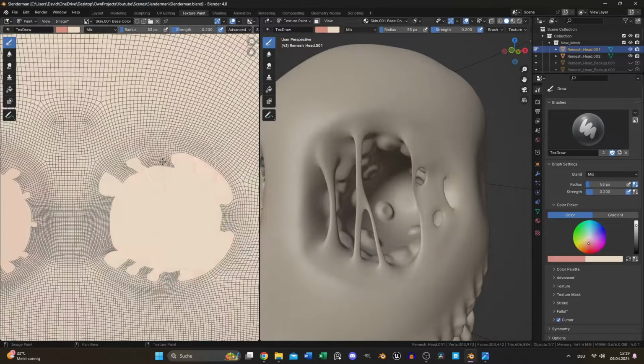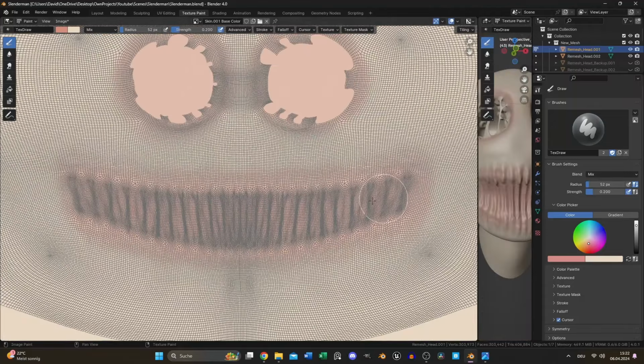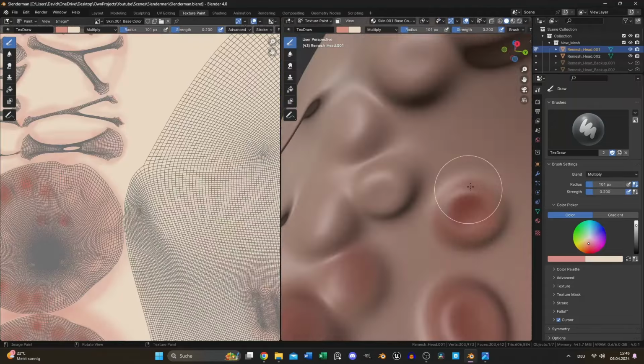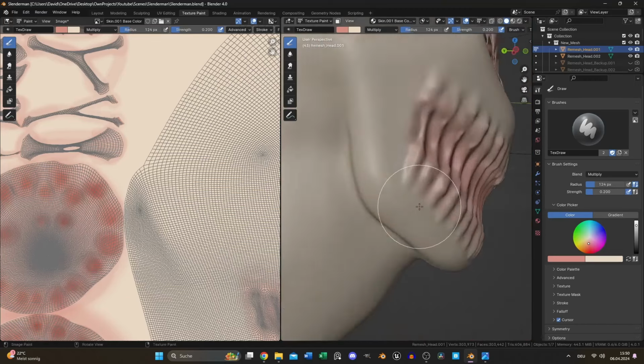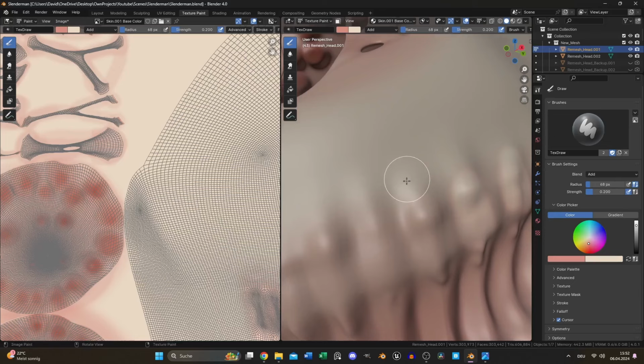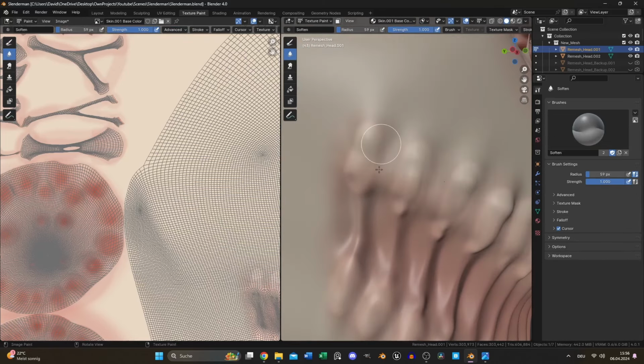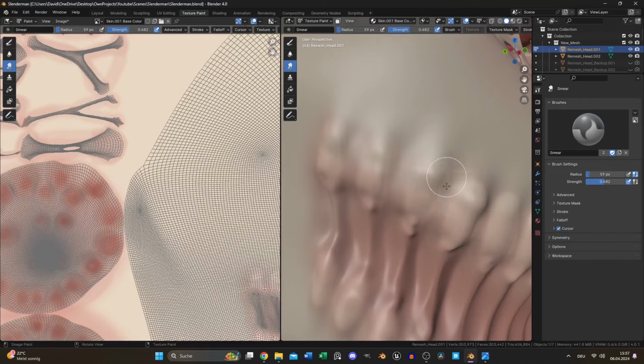Start with the eye sockets, blending colors to create a gradient effect. Do the same for the mouth section, making the gums appear more reddish like inflamed flesh. Brighten the area around the teeth behind the skin using the Add blend mode. Use the Smear and Soften brush to blend colors smoothly.